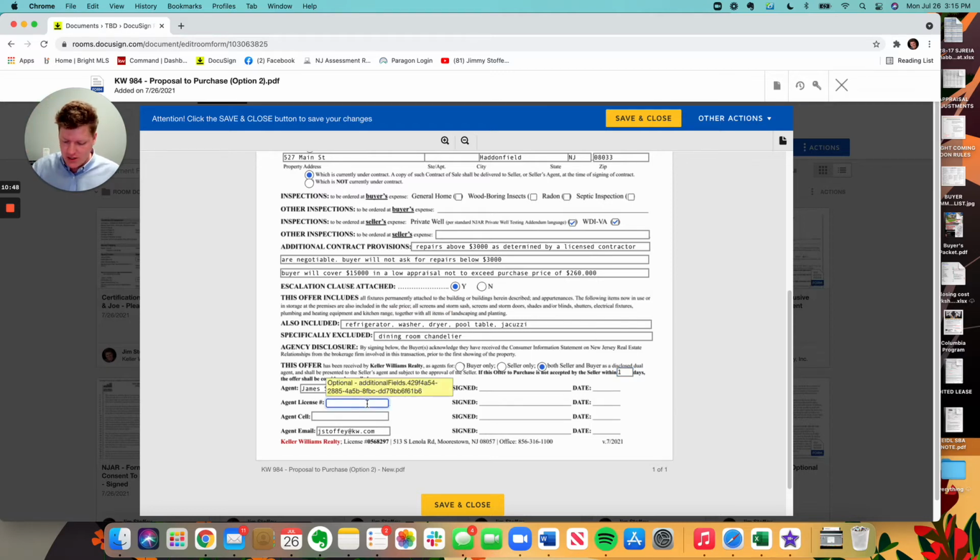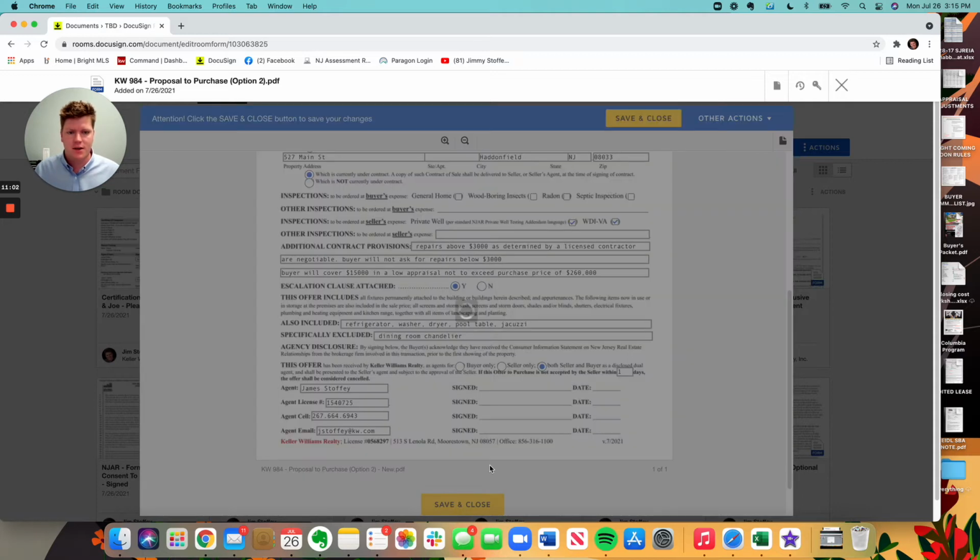Then make sure you put your license number here because the agent needs it for the contract, and the cell phone for you. Our office license number is on here as well, and then that's it. So at this point, we need to get this signed. We can hit save and close, and let's add the escalation clause in here.